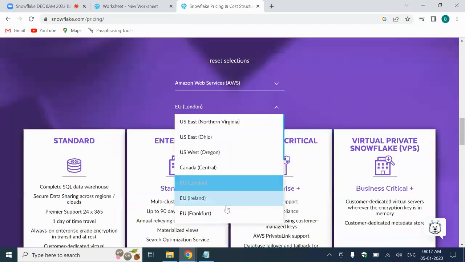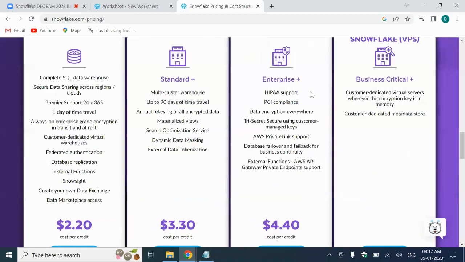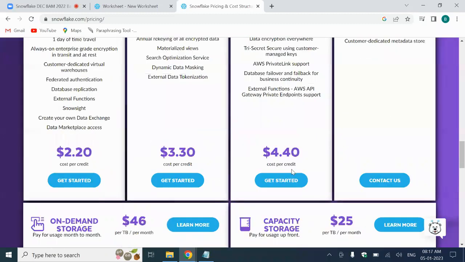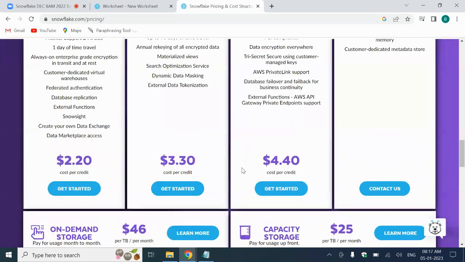And if I change to some other region, let's say Asia Pacific, Mumbai, I have selected. Now observe this, it is slightly varied, right? And then observe the charges also. For the capacity storage they are telling $25. For the on-demand storage it is $46, right?